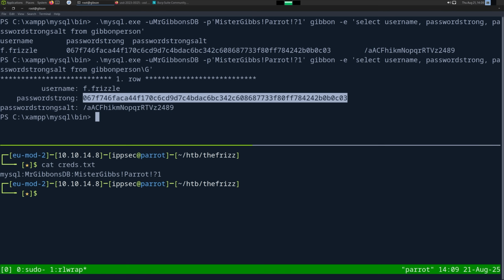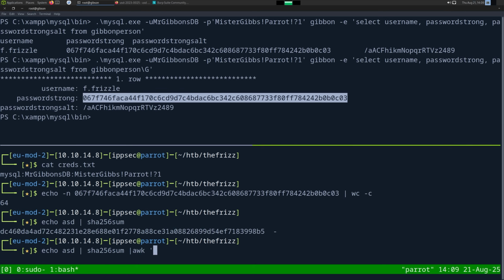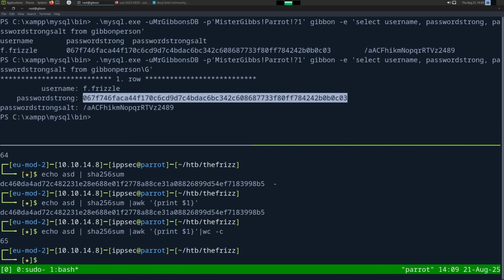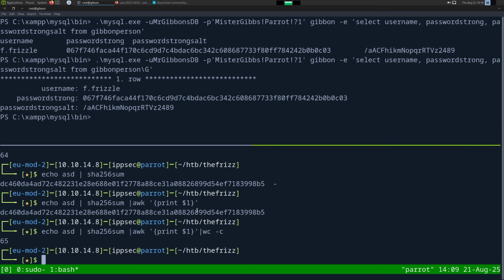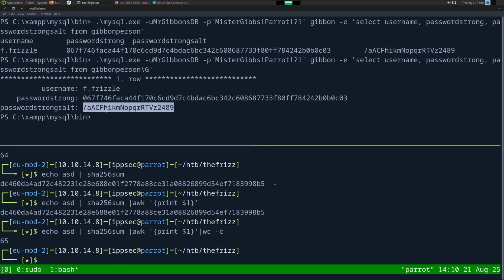What I want to do is echo -n, wc -c, 64. Is 64 going to be a SHA-256 sum? Let's see, echo SHA-256 sum. Let's do awk print 1, wc -c. If I type correctly, yeah. It says 65, but there's a line break here. So this is probably going to be a SHA-256 sum, and it's salted.